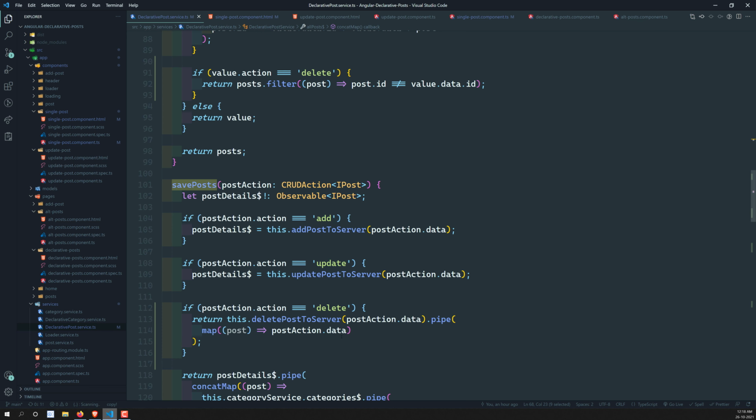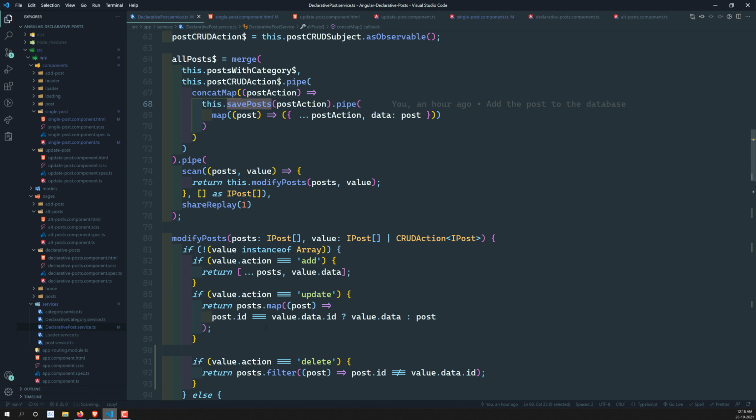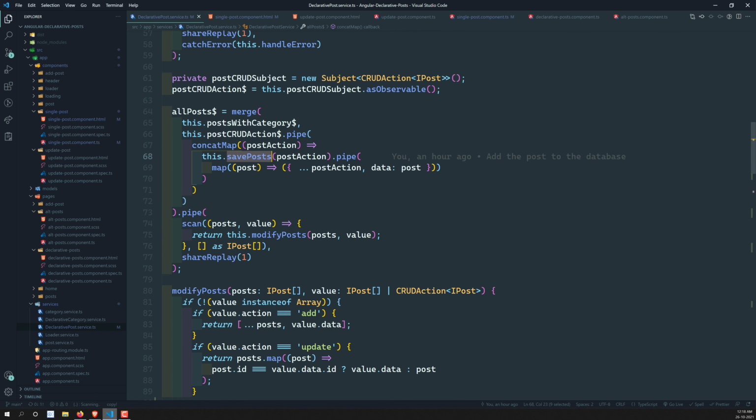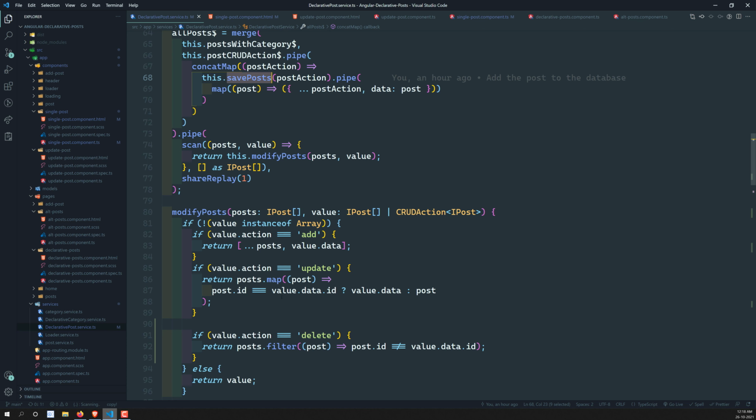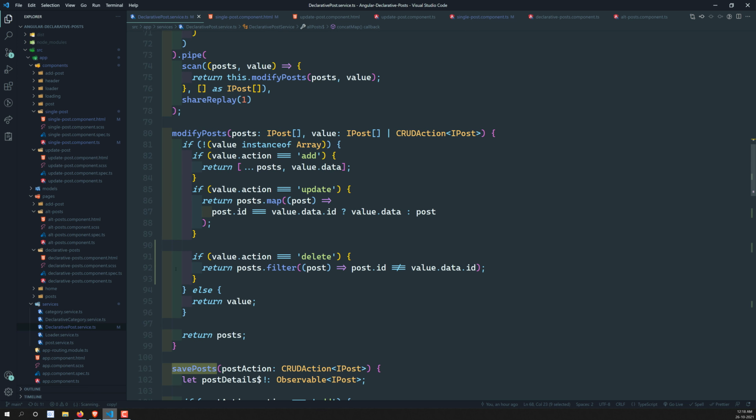So it will try to delete the post on the server and send the data here, and everything will be done. Scan, modify post means modify the post according to that action. Whether it needs to update, delete or add, whatever it wants to do, it will do automatically. So this is how we will be doing it. Now let's see the output.